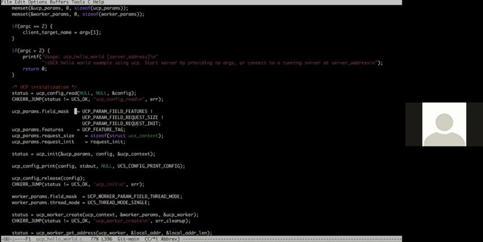And then if you have an application that needs a newer version of UCX and you try and build against an older library, that older library will be able to understand that the user is asking for fields and features that this library doesn't understand and fail gracefully.